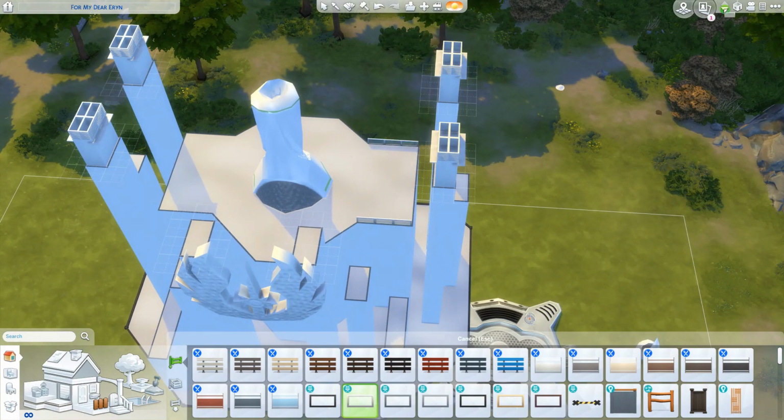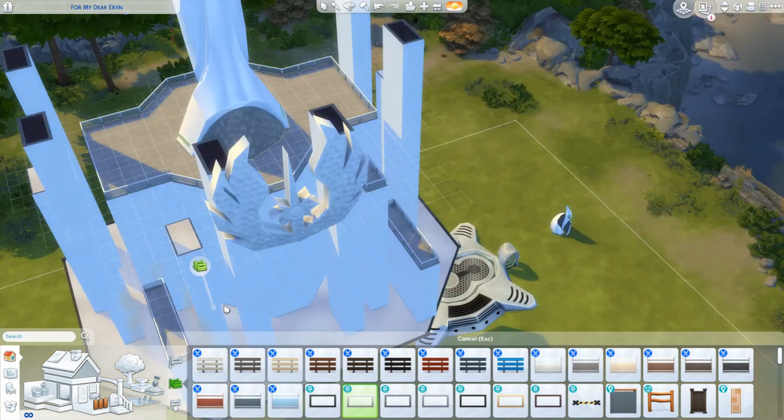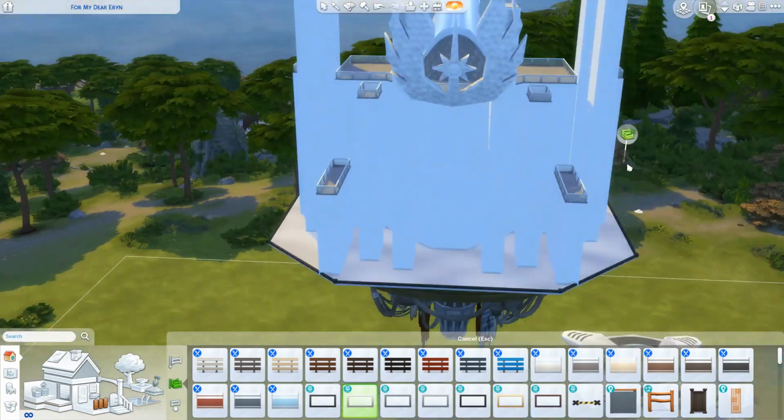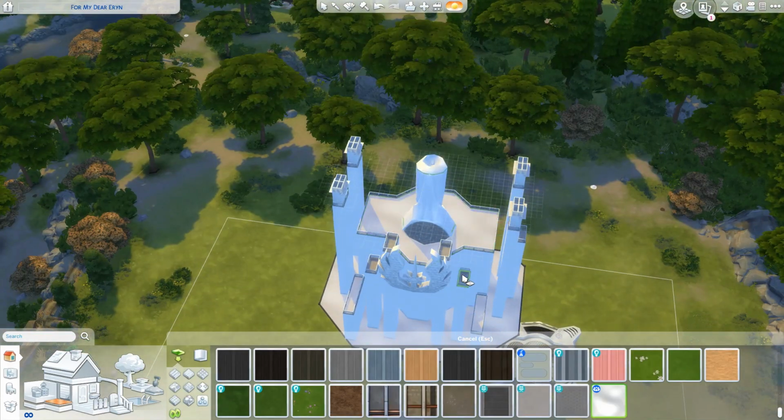So anyways, I really didn't have a whole lot of direction in the shape that I was going to go in, so I just sort of went with it. I thought it would be cool to have these just tall looking towers.